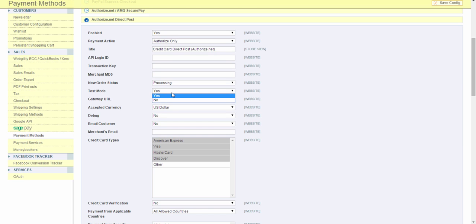Test Mode determines if the Direct Post method is working in a test environment or processing live transactions. Options include yes or no. If set to yes, it will send a notification to Authorize.net that orders should be sent to their test site. If set to no, orders are sent to Authorize.net as live transactions. After testing transactions, don't forget to set test mode to no so you can process live transactions. Gateway URL. The URL to which order information is sent.